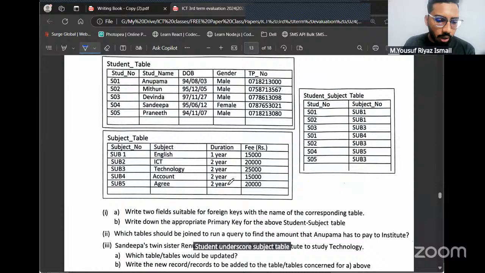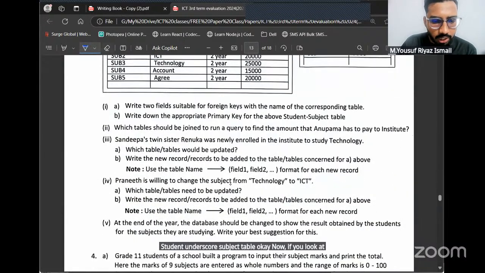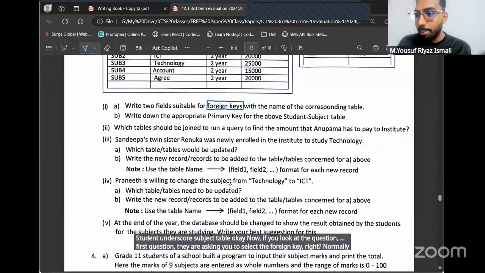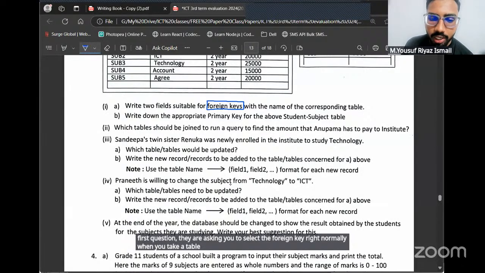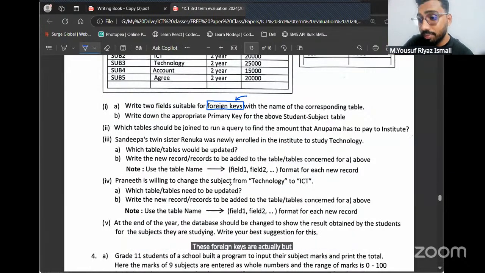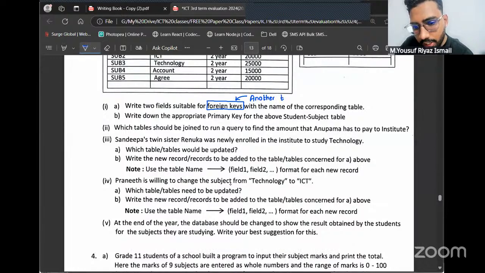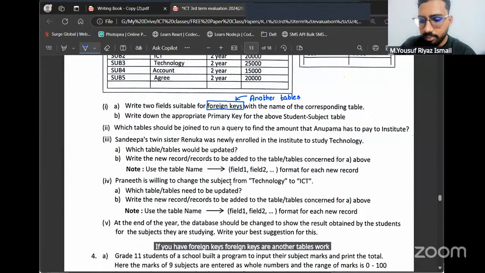Now, if you look at the first question, they're asking you to select the foreign key, right? Normally, if you want to find the foreign key, first of all, these foreign keys are actually what of another table? Correct. It's another table's primary key.